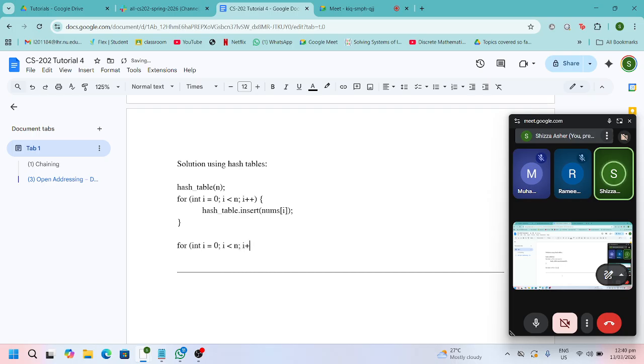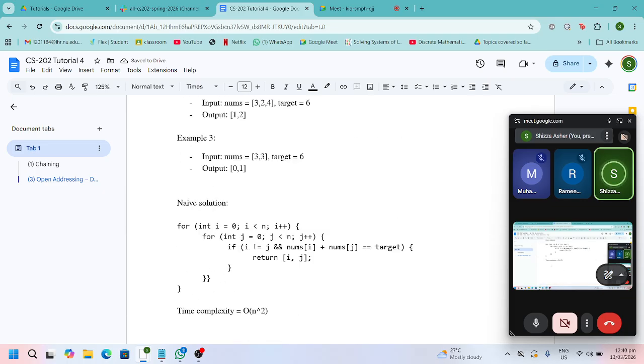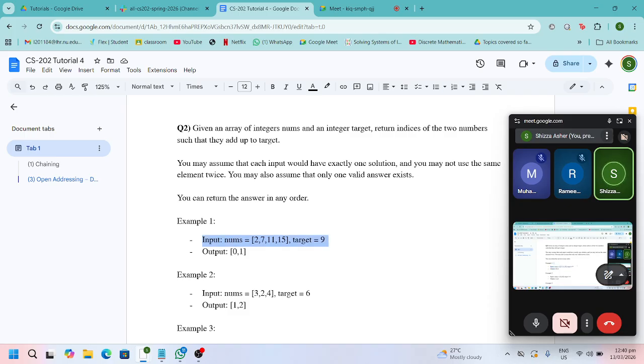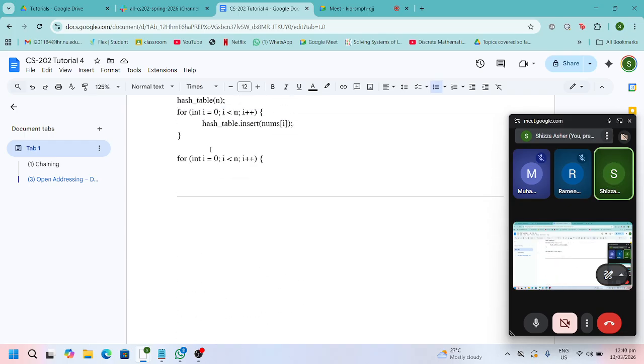I is less than n, I plus plus. So अब मैंने एक given element पकड़ा है. Suppose कि that element was equal to, let's just take an example. Yep, let's just work with this example. Suppose कि मेरे पास ये वाली example थी और सबसे पहले मैंने ये element 2 को देखा है, right? So I just need to check कि 9 minus 2 which is 7 क्या वो exist करता है मेरे table में या नहीं. I can do that for all the elements.